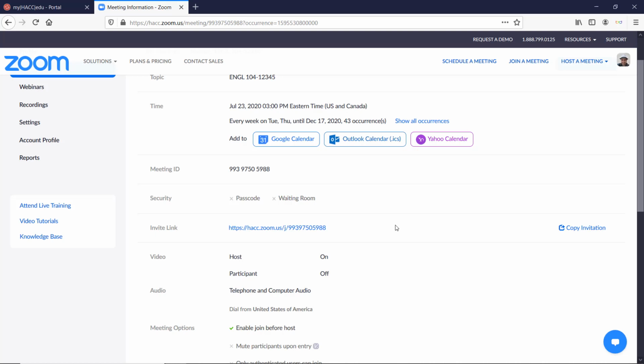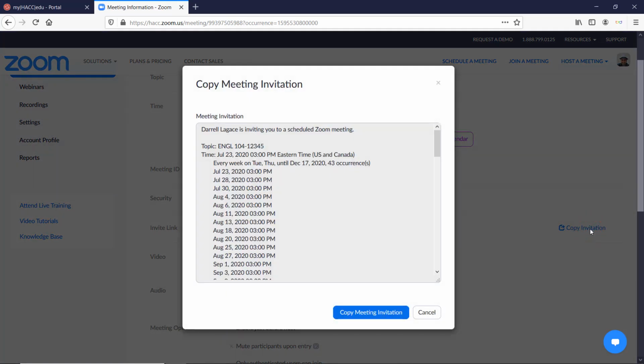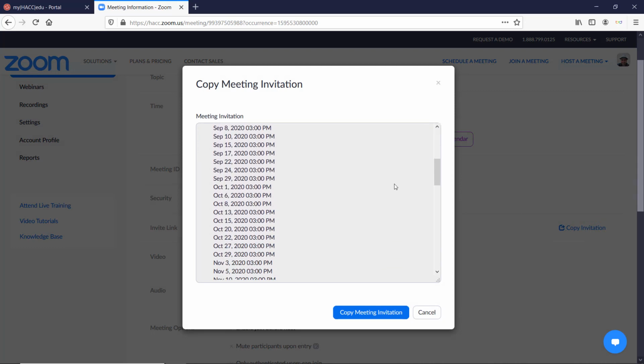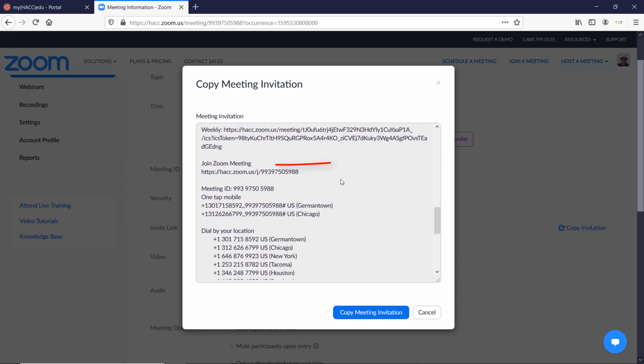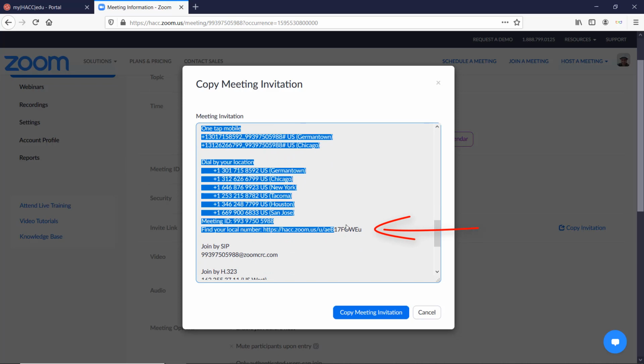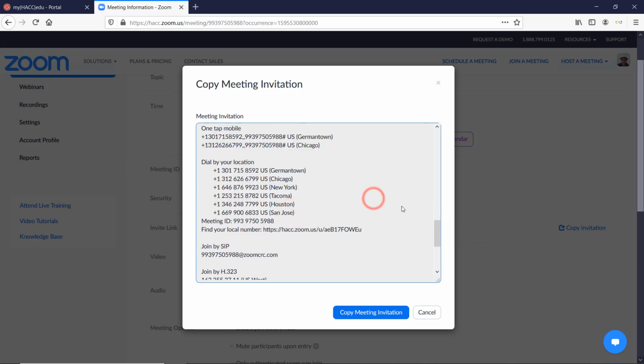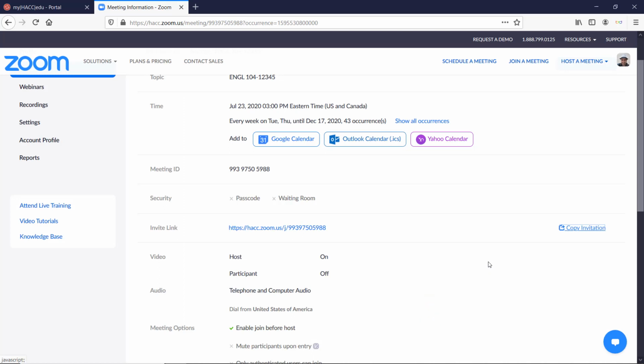To help ensure that students can call in if they ever have need to, click on the Copy Invitation link to the right. When that opens, you'll see a lot of different information. For our purposes, just copy everything from the line that says Join Zoom Meeting to the line that says Find Your Local Number. Paste that information into your D2L course so that students will have access. And you may also want to email it to your class list in case they ever need the link and are unable to log into D2L.